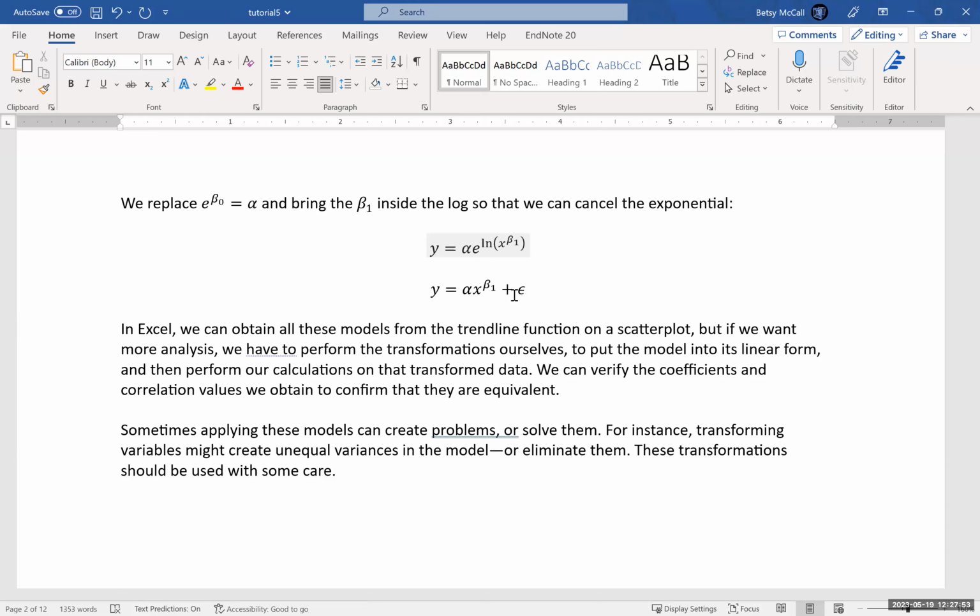And so if we have non-constant variance, for instance, sometimes performing log transformations of the y variables can repair that non-constant variance problem, or at least improve it. But if we already have constant variance in our errors, then performing a log transformation on the y variables can change our constant variance into a non-constant variance. So we have to be careful when we apply some of these transformations.